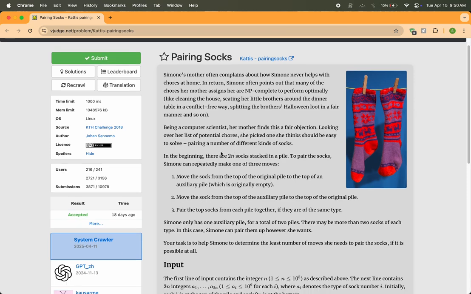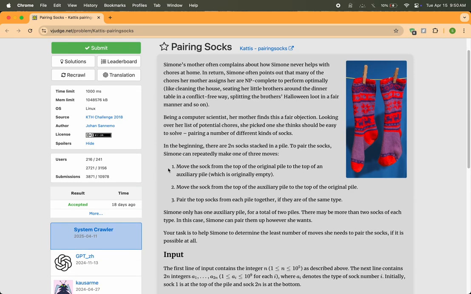In the beginning, there are 2n socks stacked into a pile. To pair the socks, Simone can repeatedly make one of three moves. One, she can move the sock from the top of her original pile to the top of an auxiliary pile, which is originally empty. Two, she can move the sock from the top of the auxiliary pile to the top of the original pile. And three, she can pair the top socks from each pile together if they are of the same type. Simone only has one auxiliary pile, for a total of 2 piles.